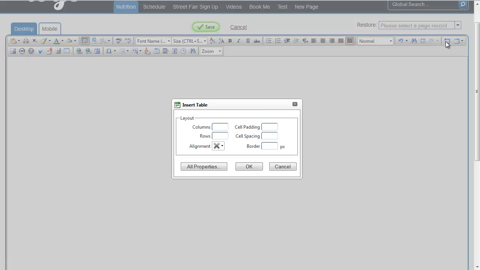So I'll click on that little window here with the plus. How many columns? I'm not really sure. We'll just say 5. How many rows? I'm not sure. I'll just say 3. Cell padding, so how close can the cells be to each other, or so how close can the text be to the cell? I usually say 5. Cell spacing, how close can the cells be to each other? 2. Border if I want one.